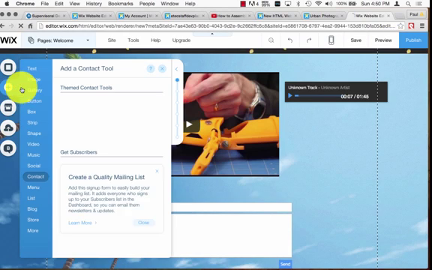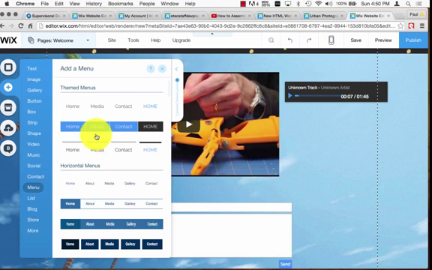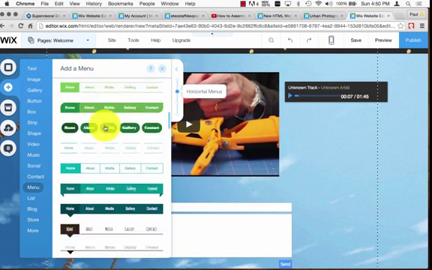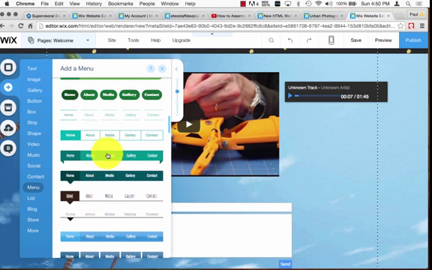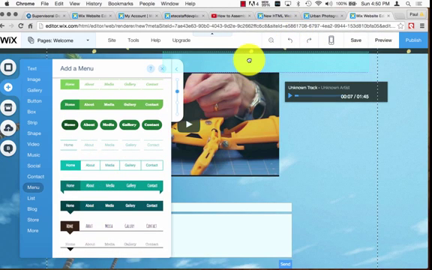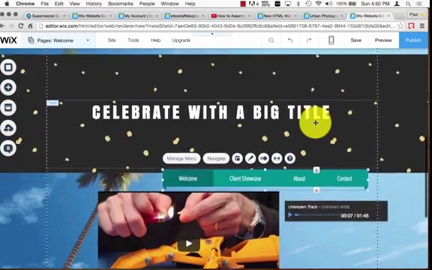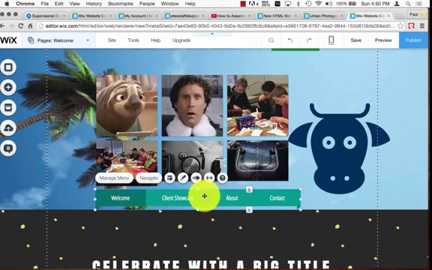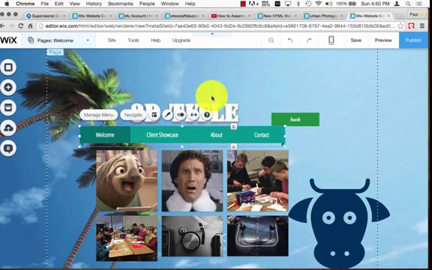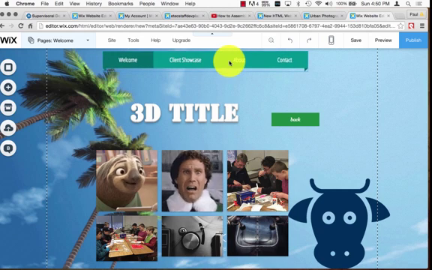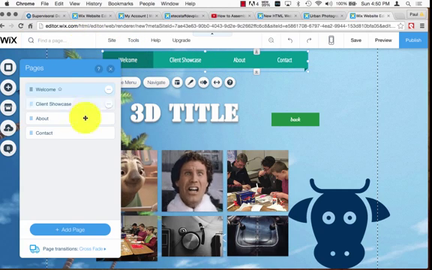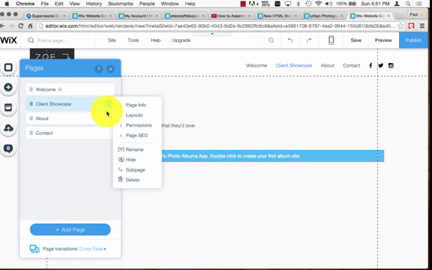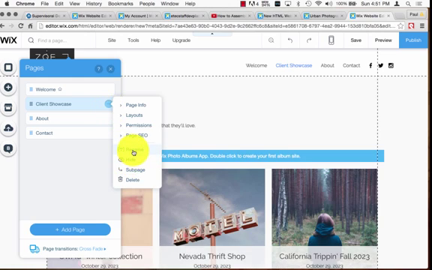Adding. What else? Menus are the things that go on top. There's a lot of them. Let's add one. That'll be up in the header. And this will change depending on what the names of your pages are. It'll automatically change. So we'll put it up there. If you want to look at the pages, and there they are. Like there's client showcase. We'll call this one. Let's rename it.